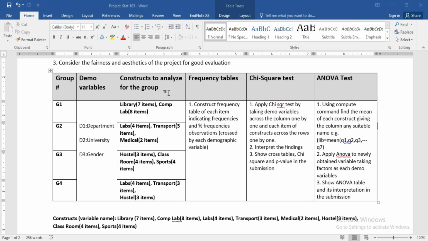And now how will you calculate the frequency counts? You will cross each of the items by the used demographic variables, so that we can have the number of counts lying within each category of the demographic variables. So I would explain briefly.